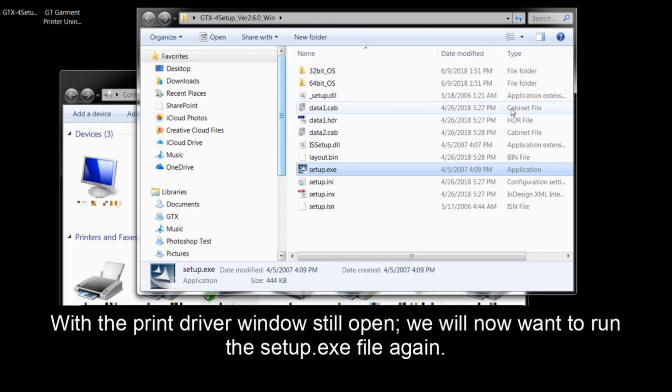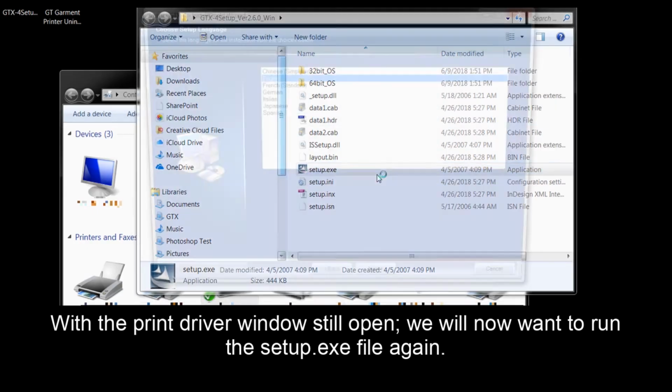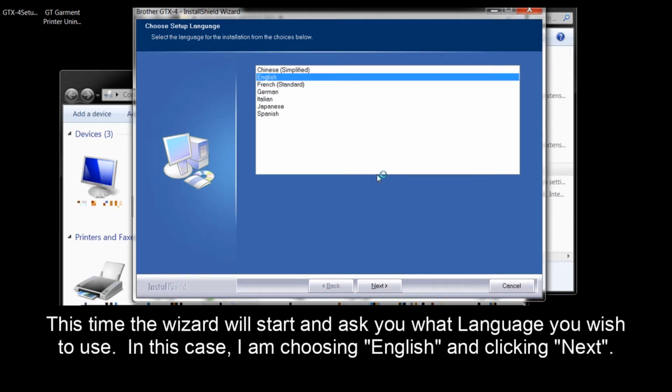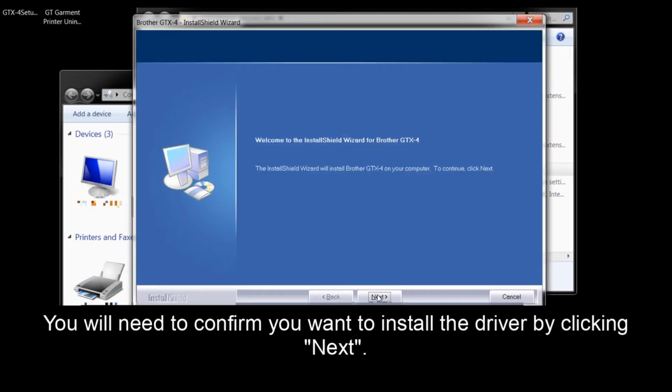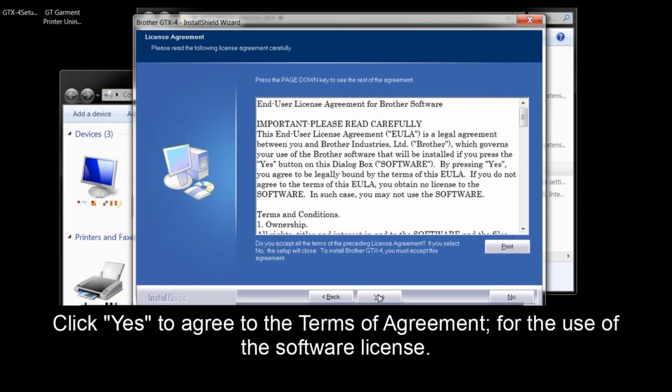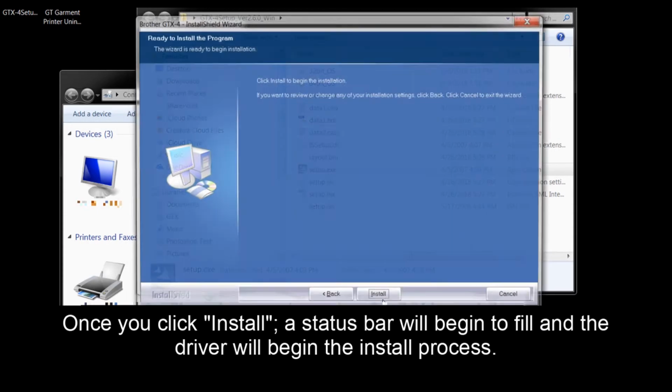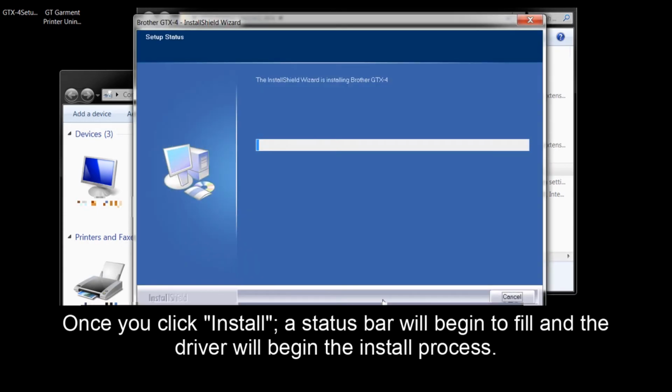With the print driver window still open, we will now want to run the setup.exe file again. This time, the wizard will start and ask you what language you wish to use. In this case, I'm choosing English and clicking Next. The wizard will begin preparing for the setup process. You'll need to confirm you want to install the driver by clicking Next. Click Yes to agree to the terms of agreement for the use of the software license. Once you click Install, a status bar will begin to fill and the driver will begin the install process.